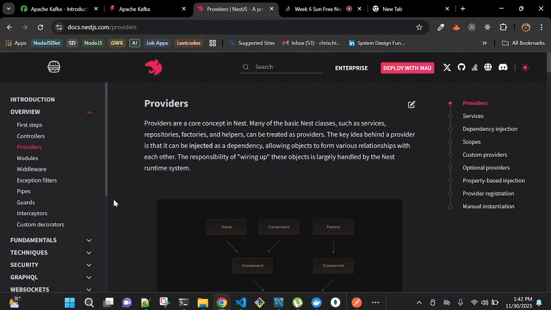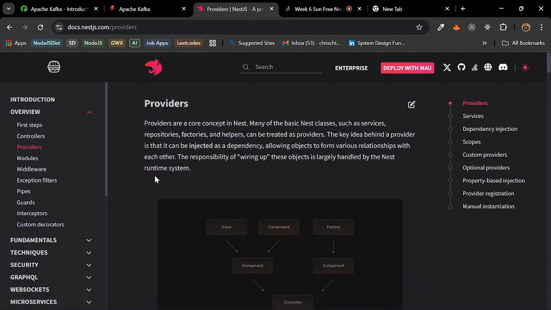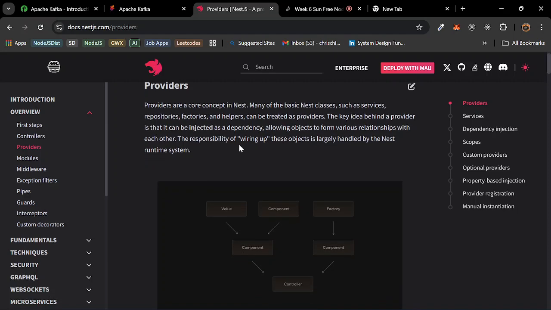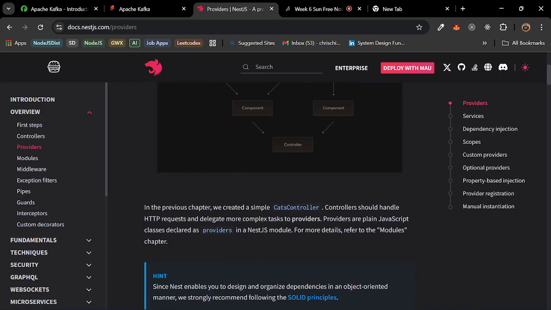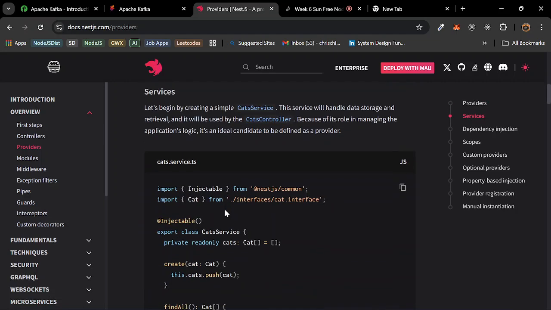these are providers, right? Providers are core concepts in NestJS. Many of the basic Nest classes, such as services, repositories, factories, and helpers, can be treated as providers. The key idea behind a provider is that it can be injected as a dependency, right? So we're going to see what this sentence actually means. Providers can be injected into classes as dependencies, right? So let's see an example.